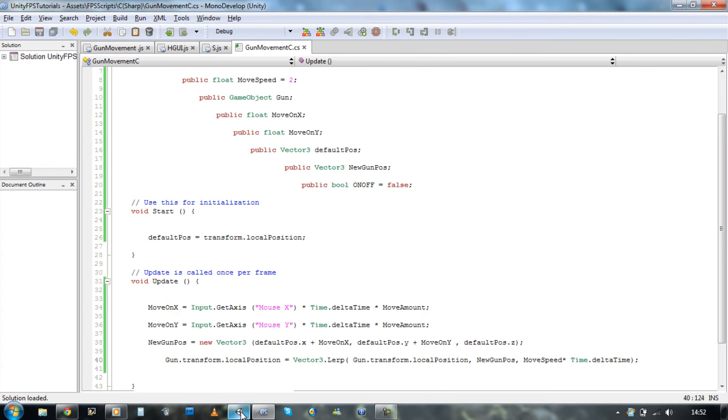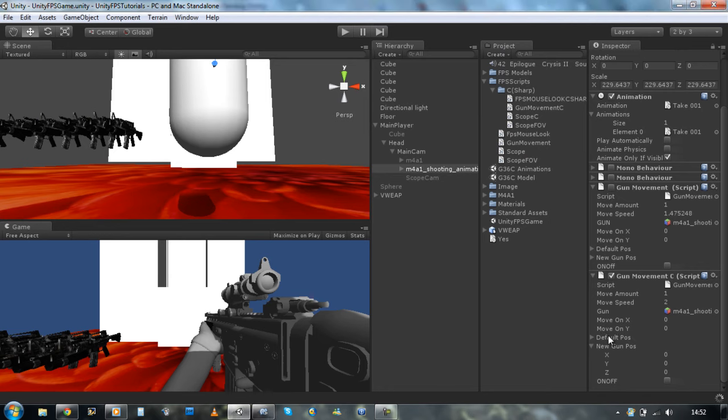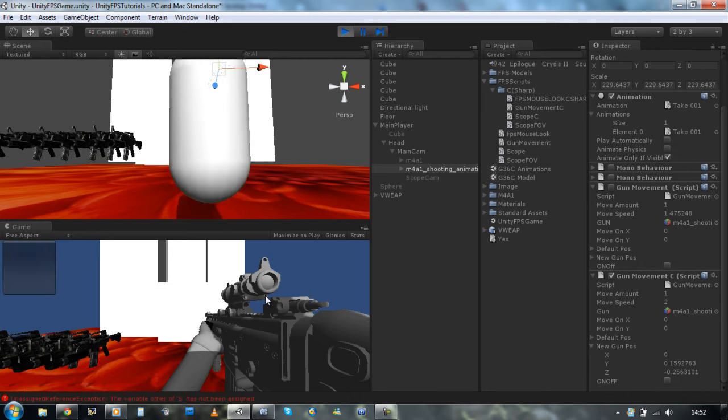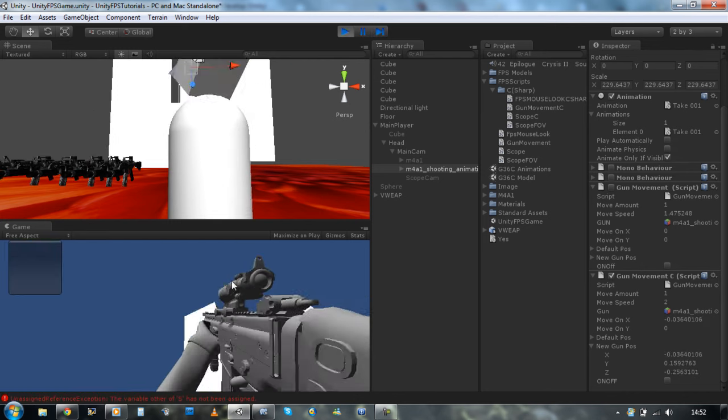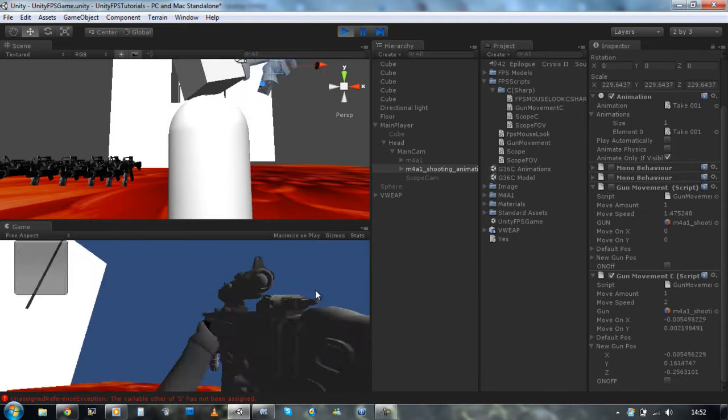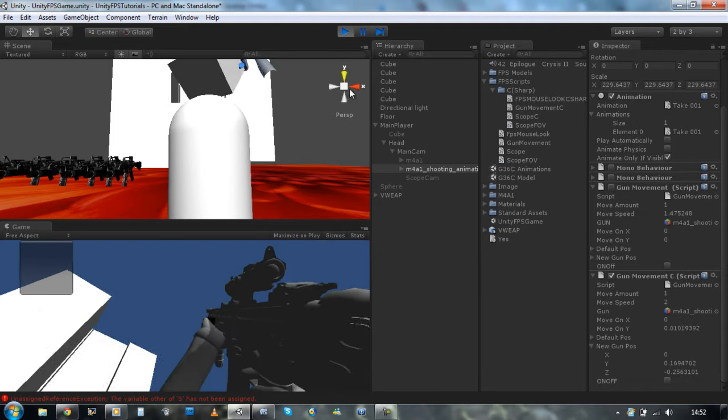Let's quickly go back into Unity, see if we get any error messages. Nope, we are all good. Run it. There we go. We've got the gun movement script working in C#.